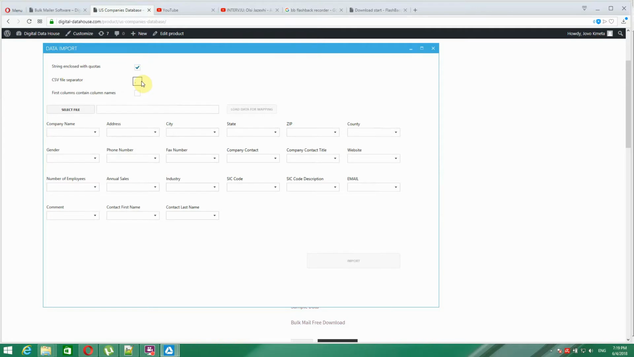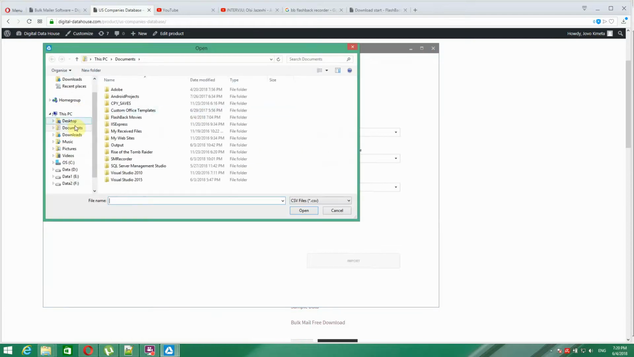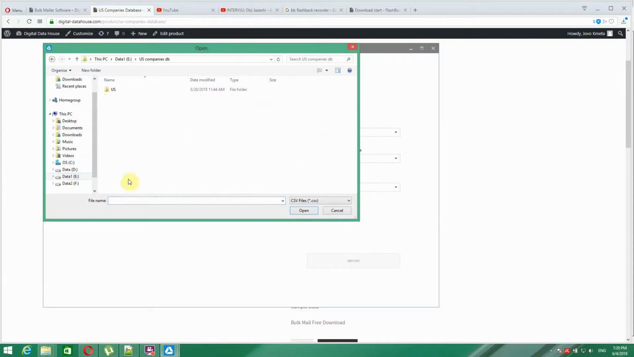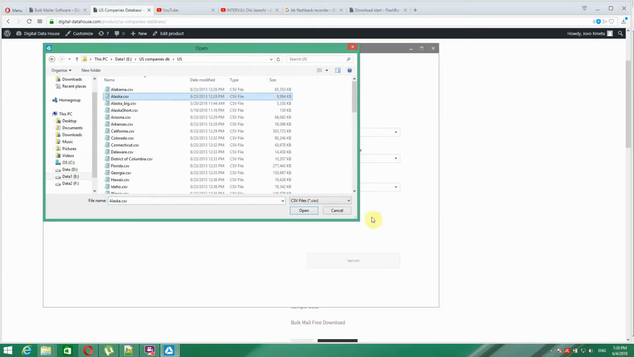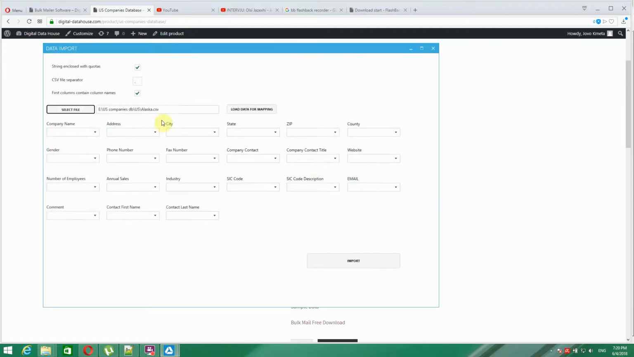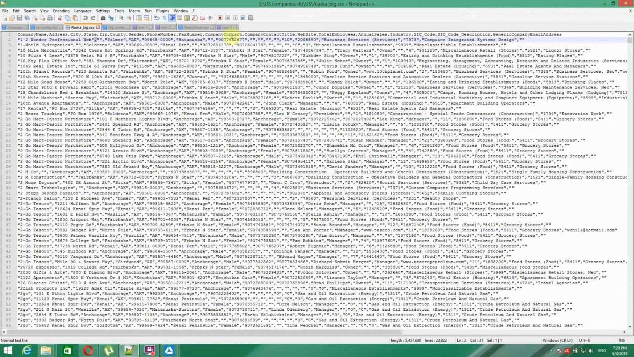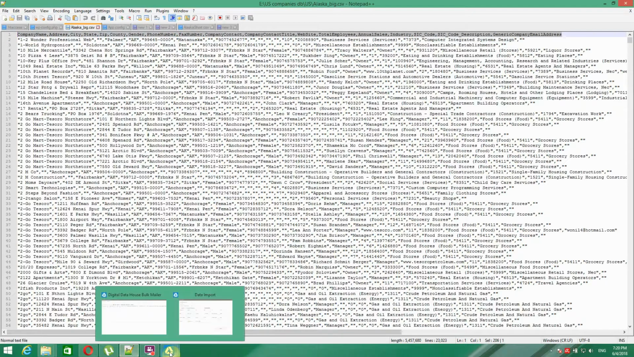Sometimes it's some other pipeline or some other sign, double quotes, or it may be anything. First column contains column names. We'll say yes, it does. So we'll point to the file that we want to import. We'll import this one. A very important thing: as we can see in these fields, right now we haven't got anything. So we click on load data for mapping. Now the first row of the data has been loaded. This is the one, and it will enable us to do the mapping and point to the proper fields.